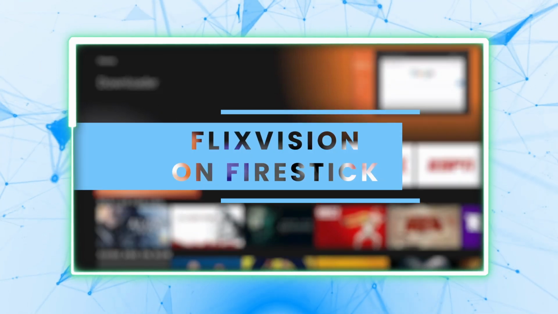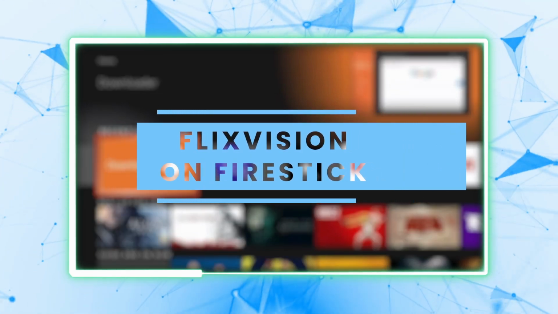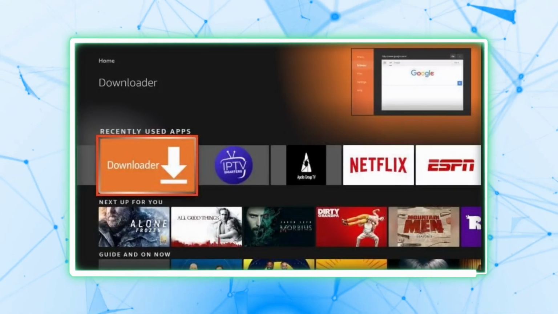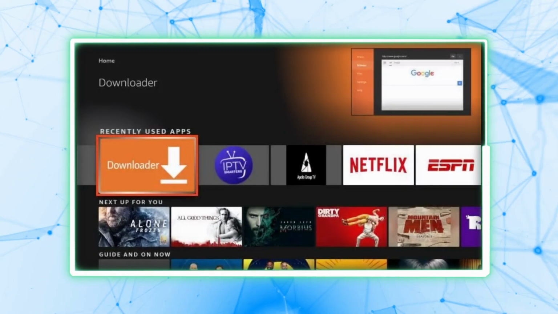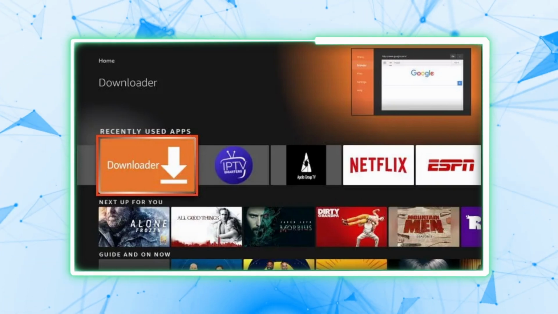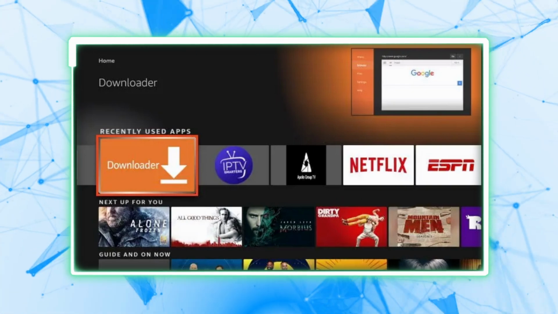I'm going to show you how to install Flix Vision on your Firestick TV. So Flix Vision is one of the most popular streaming APKs for HD content and continual upgrades from its developers. So in this guide, these steps will also work for all variations of Firestick and Fire TV, as well as Android TV or Google TV devices.